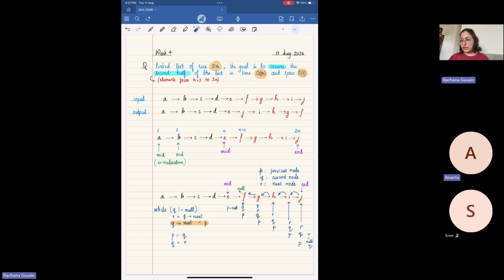The midpoint's next should point to the end node. You can set it, both P and end are pointing to the same node. So after exiting from this loop, we'll set the next of mid equal to end.